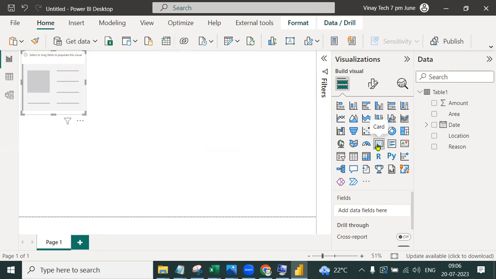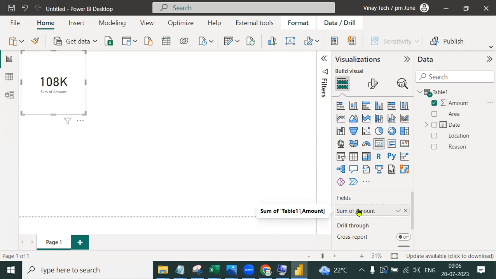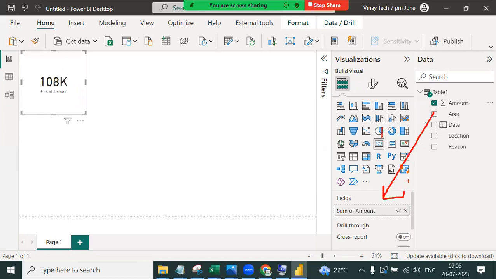I click the card visual. This is the card visual. I want to show the data. What is this? Amount. I'm dragging and placing it in the fields. Visual ready and fields I fill. Only 2 operations. First you click, second fill the fields. Any visual usage follows like this.